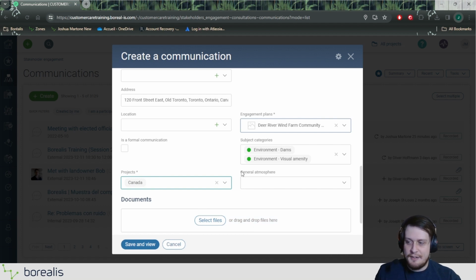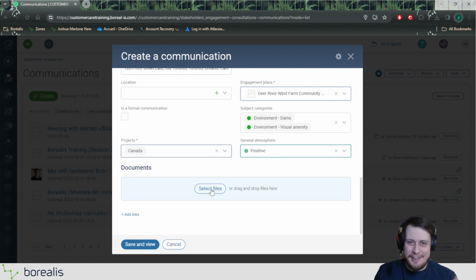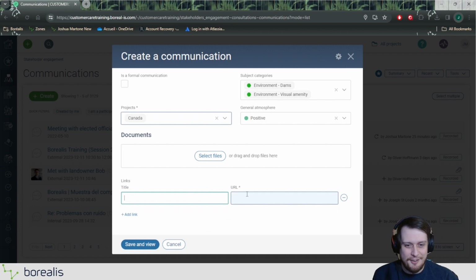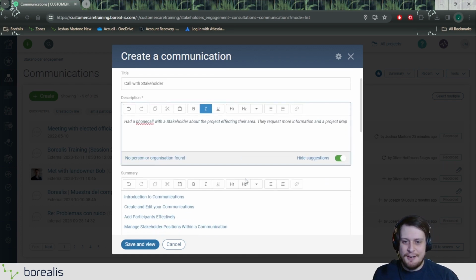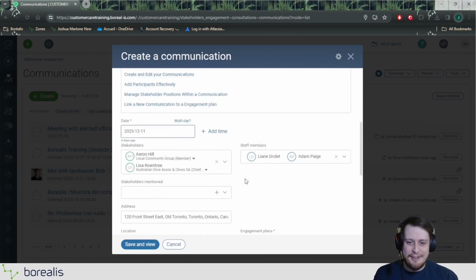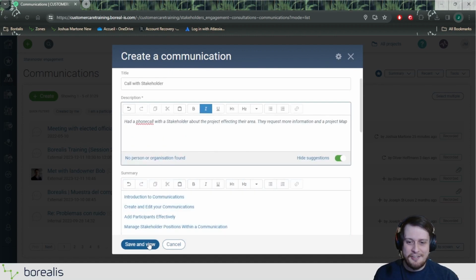And then finally, we have an area to record the general atmosphere of the call, the tone. Maybe it was a positive call. And finally, if there's any documents that we have, like the project map that's requested, maybe there was a PowerPoint used, a business card handed to you, feel free to give it a recording right there. Just drop it in. Or you can add a link directly to your SharePoint. Just give it a title, drop the URL right there. I think we're about ready to hit save. So let's go ahead and hit save and view, and let's see what happens.